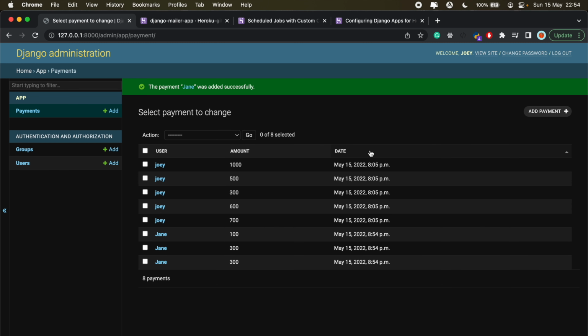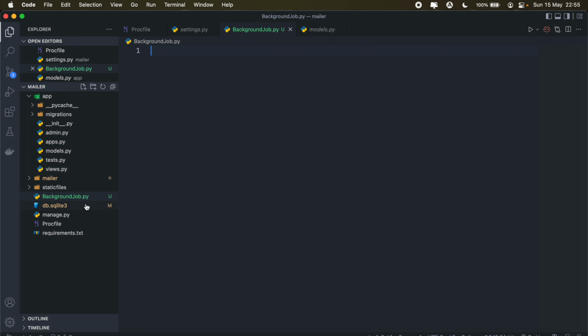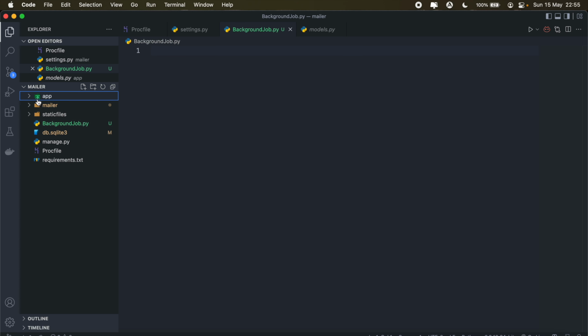I think that should be fine. So what we're going to do is, in our background job.py, this is the file, we'll add some functions here that will be running in the background. To set this up, we'll need to read from the models that have been set up in the app here.